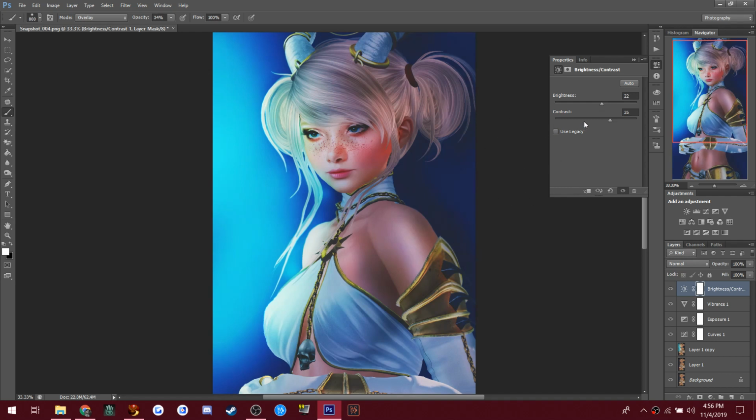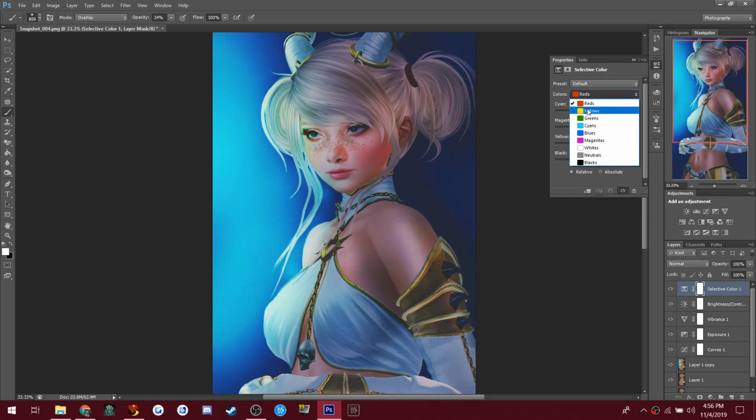Almost done. I'm liking how this looks though. Yay. And then I'm going to mess with the photo. No, I don't want a photo filter. I wanted color correction. Selective color. There we go. I'm going to mess with the yellows a bit more. Change them how I like. Now they're a little bit more gold.